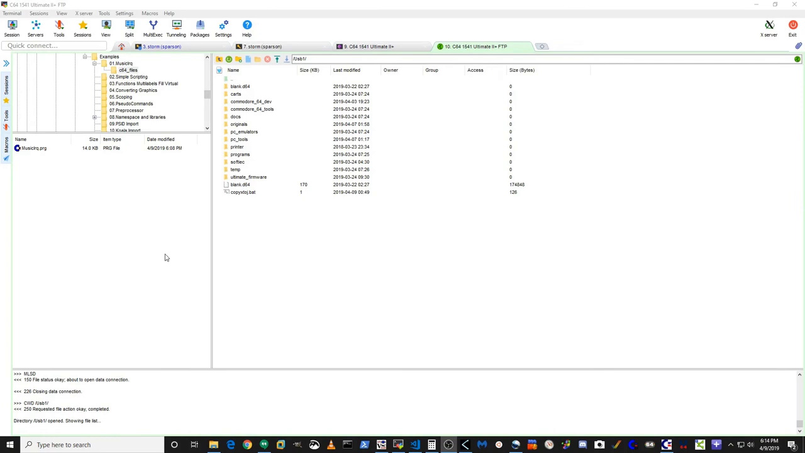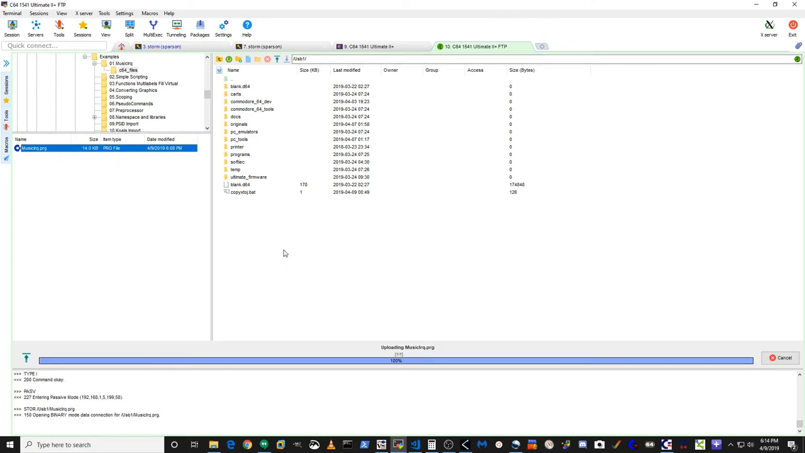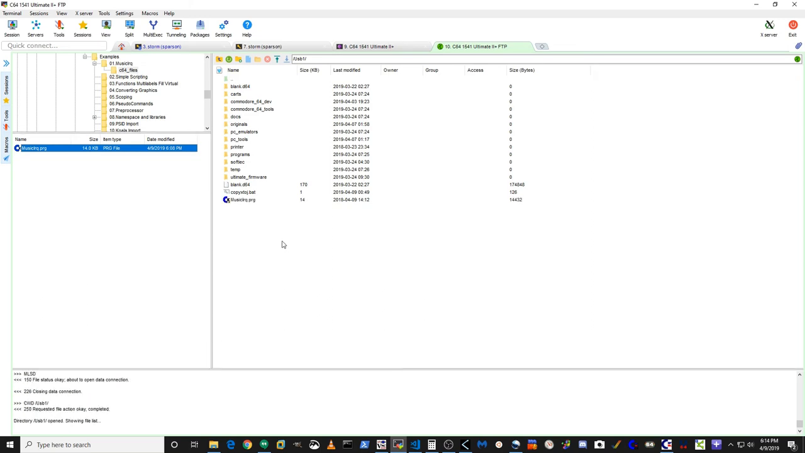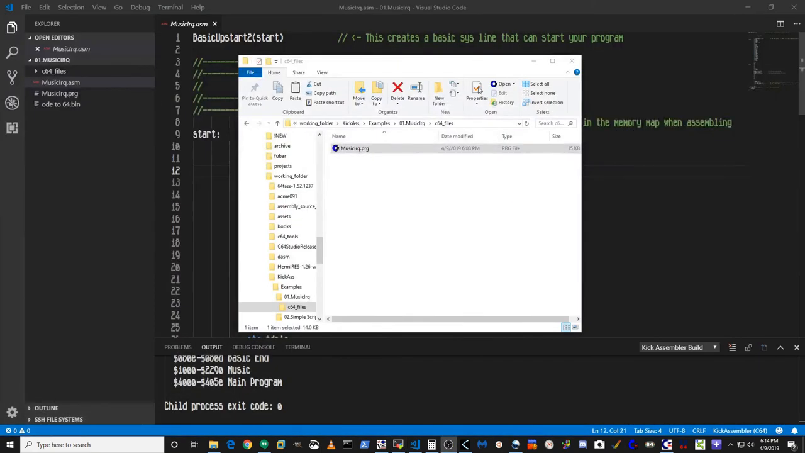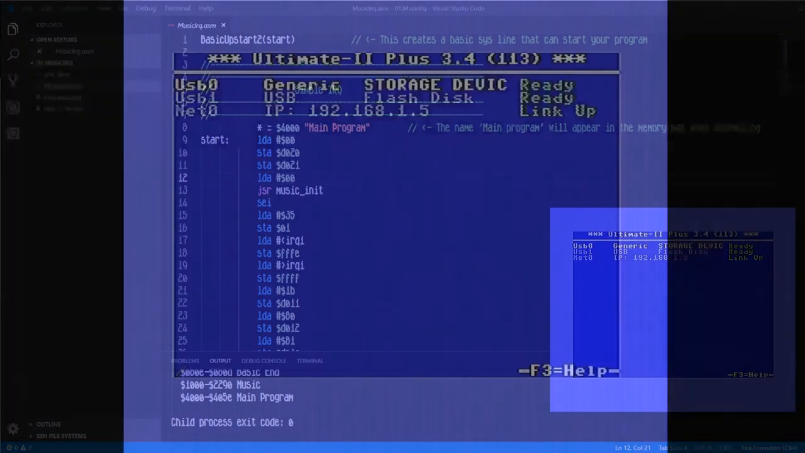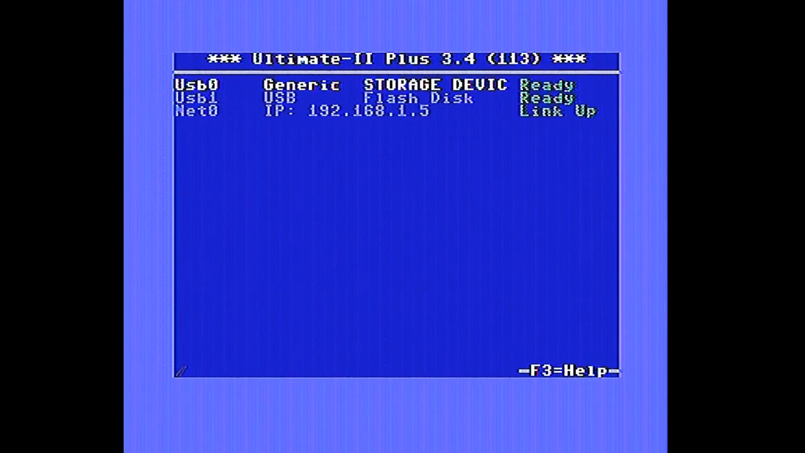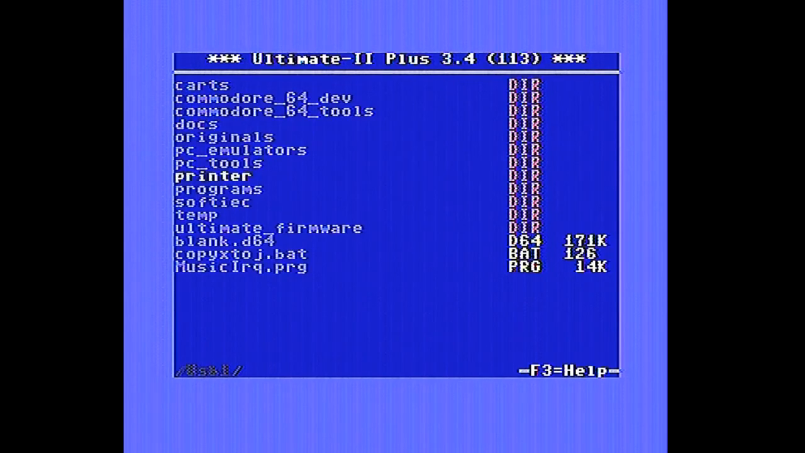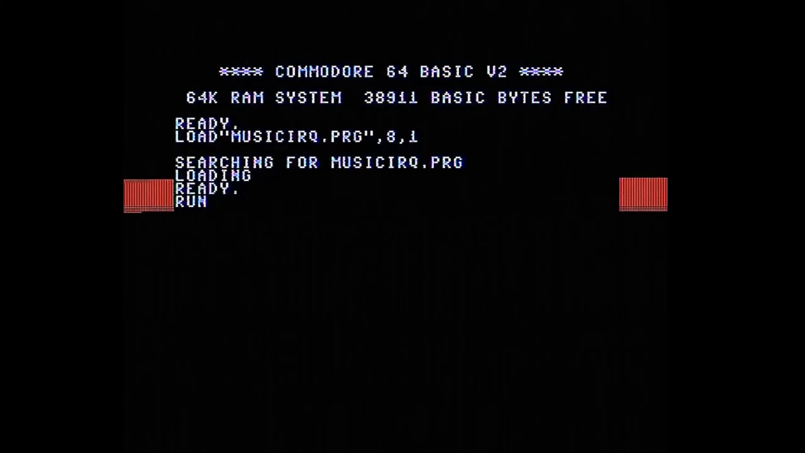So just to prove that that actually works, I'm going to FTP that program over to my Ultimate 2 Plus, which is on a real Commodore 64. I'm going to copy it over, and then we'll minimize this, and let's go over to the real Commodore 64 screen. We're going to look on the USB where I just placed it, and there it is, musicirq.prg. Going to run it. And it works just fine.